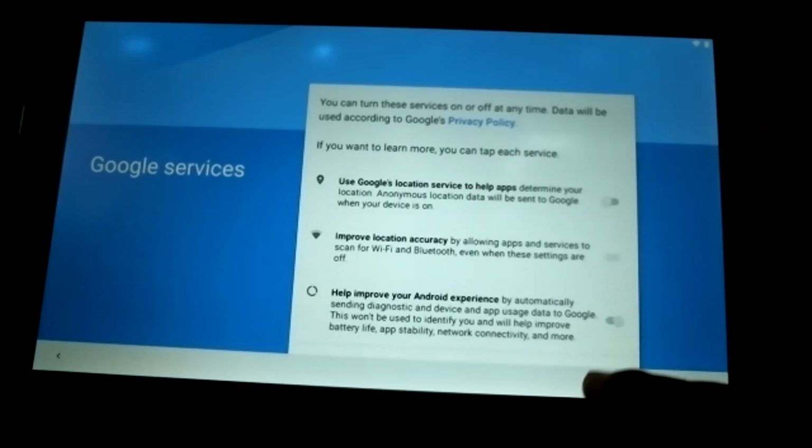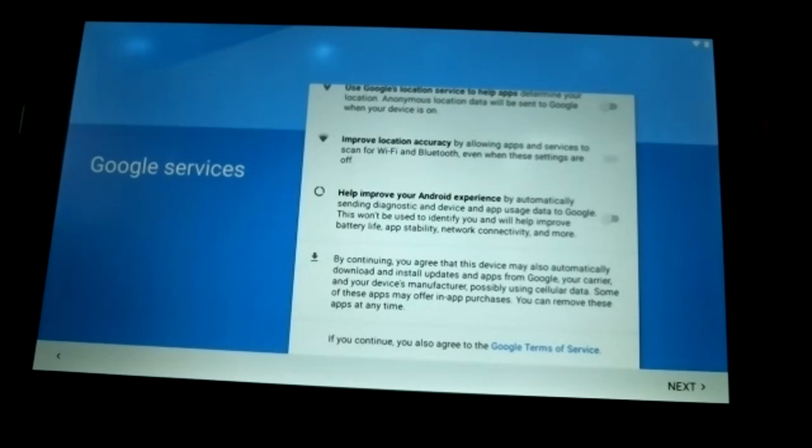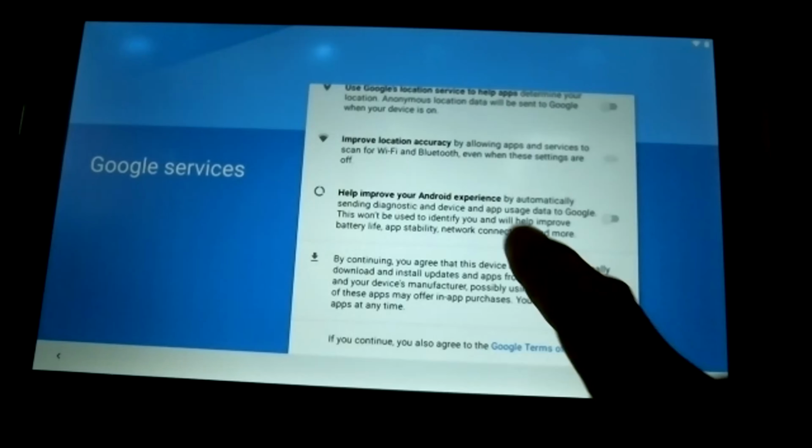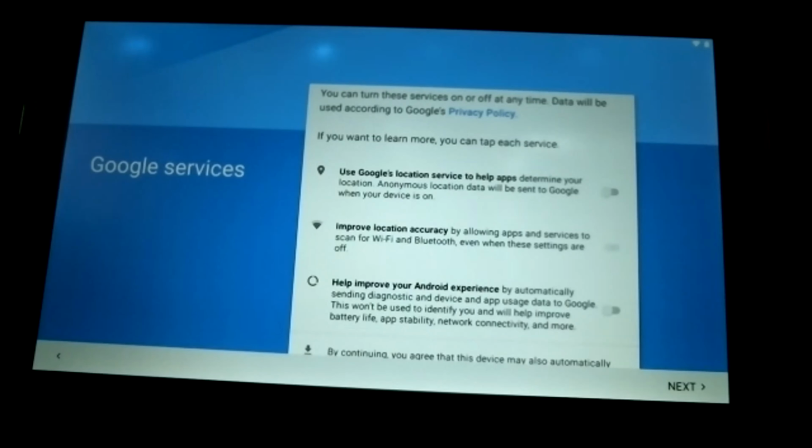I usually turn them off because I don't want to be bothered by these things. Plus, I'm kind of like a control freak. I don't like having my location given to Google, so I turn that off for now. If I do need it, I turn it on afterwards. But let's turn it off, and then click next.